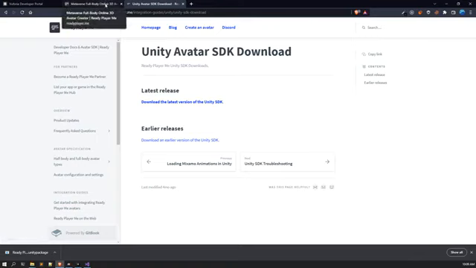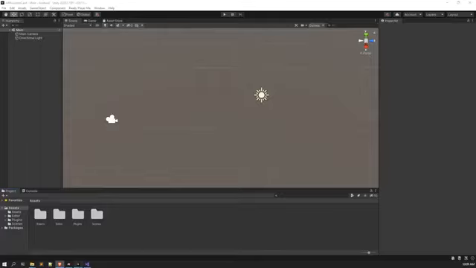The importing process is totally similar. There isn't much of any difference. So all the things are totally similar. I have already imported both Vuforia and Ready Player Me.